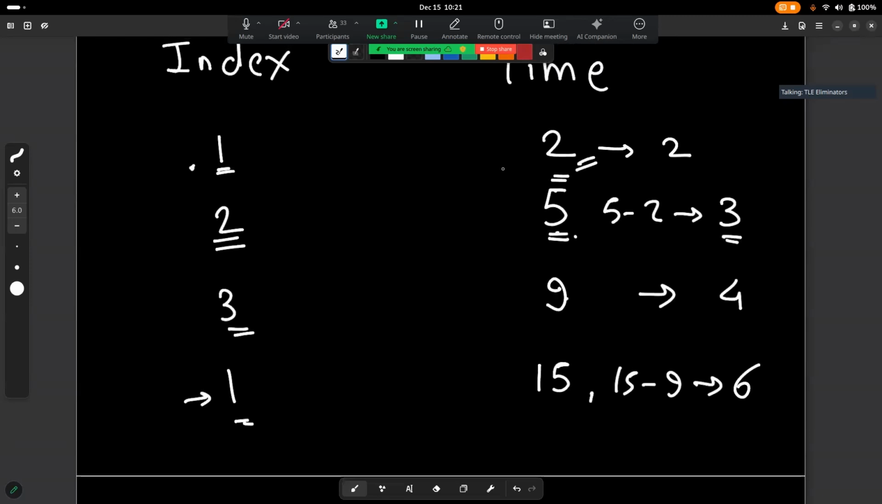And what we have to calculate is the minimum amount of time that any button has taken, and the index of that button. If there are any clashes, then we have to return the button with the minimum index. So over here, as you can see, the button with the minimum amount of time is 2.